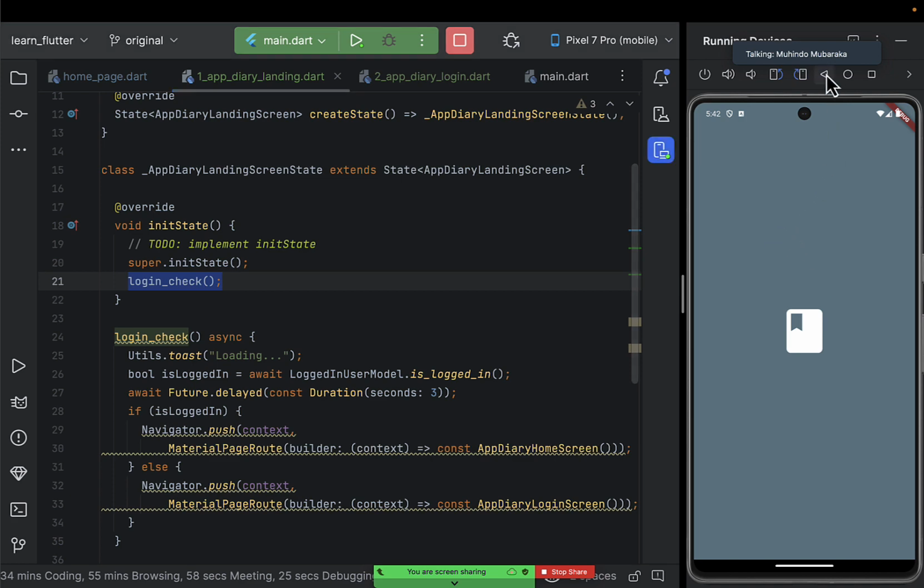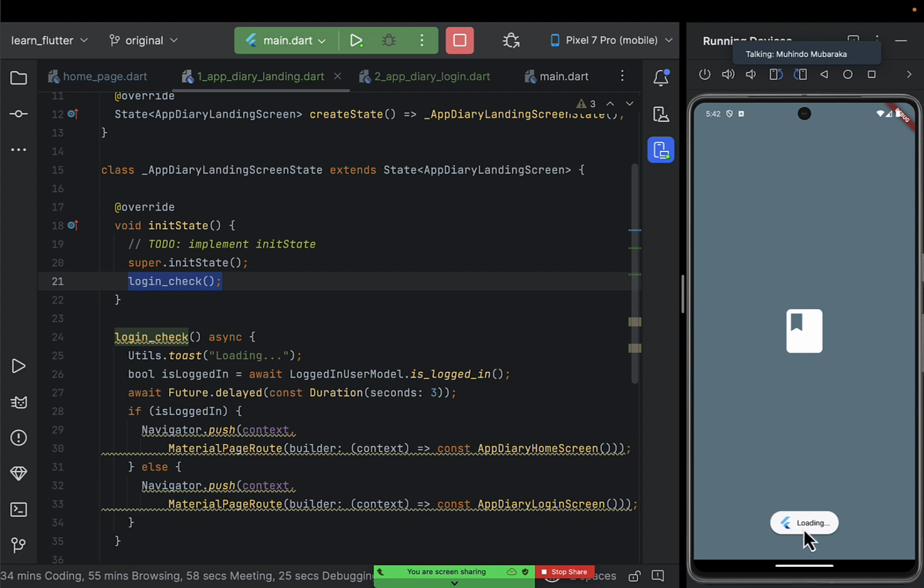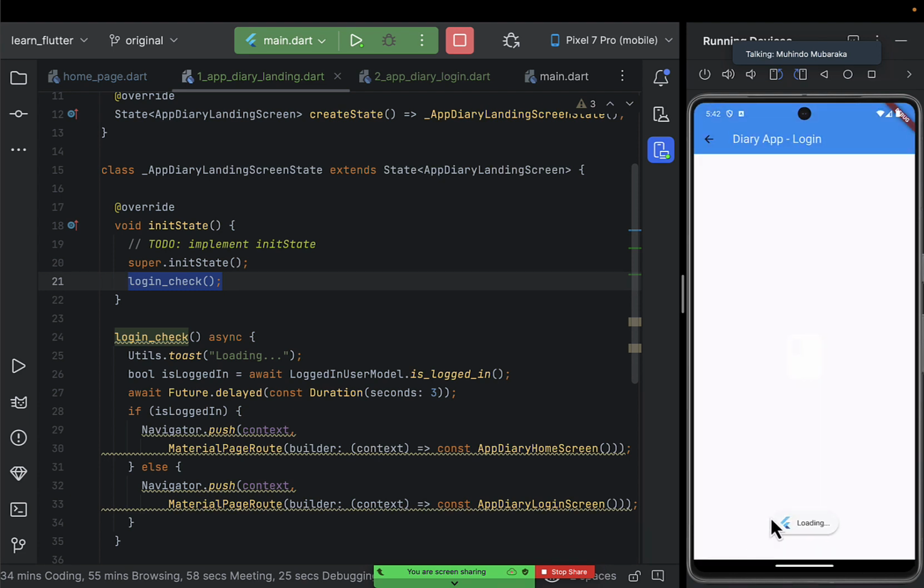So alright, let's go back, and then I open our application again. When I open it, I'll see loading, and then after 3 seconds, it will take me to the login screen. As you can see, the login screen is there.